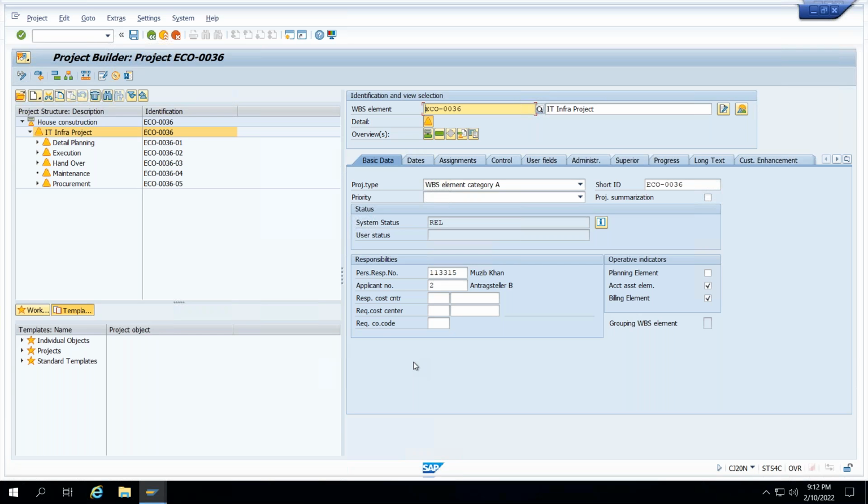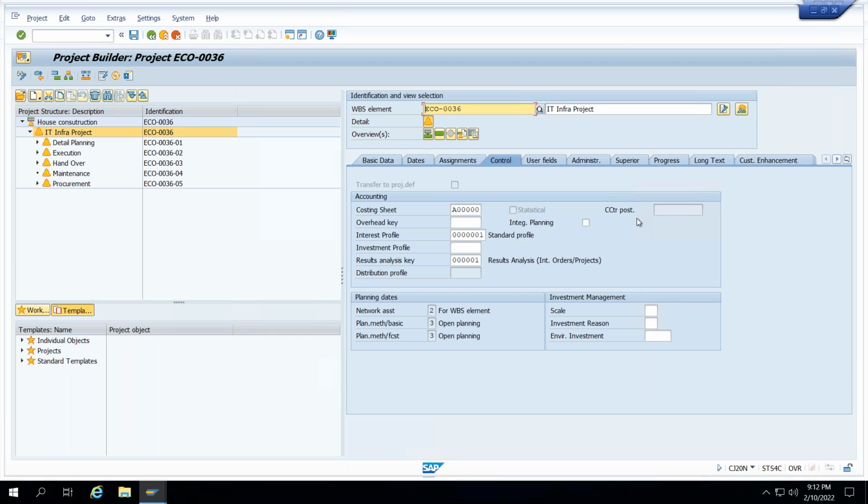But what happens when you are selecting statistical? It is only for reporting purpose, no actual posting. So with reference to this WBS element, where exactly do you want to see your statistical values? This is the cost center which you are going to mention here. So you only use it if you are selecting statistical.